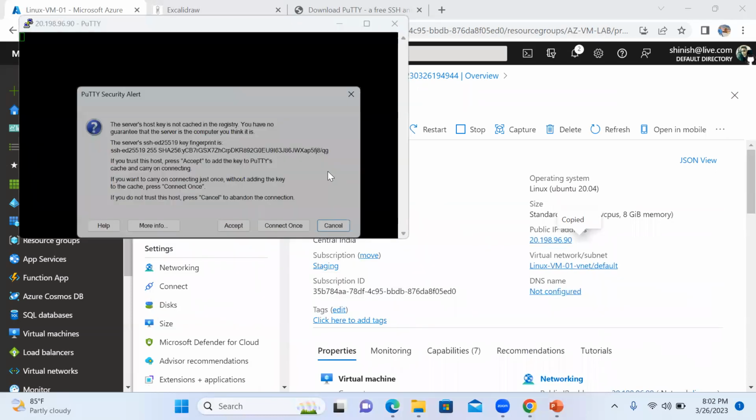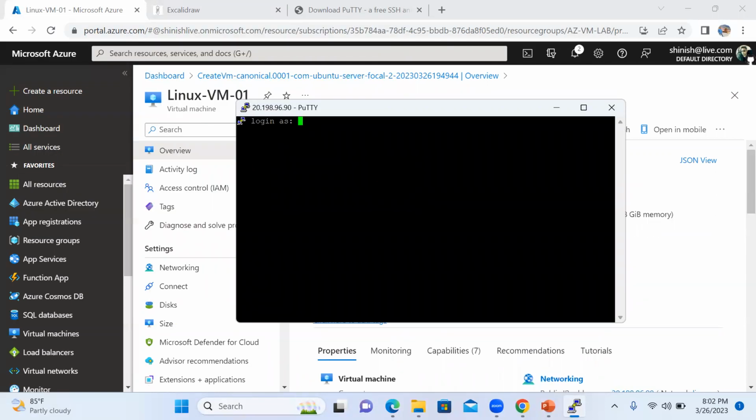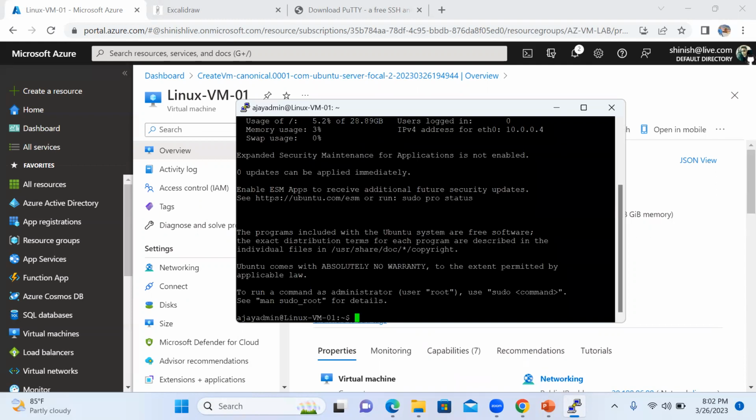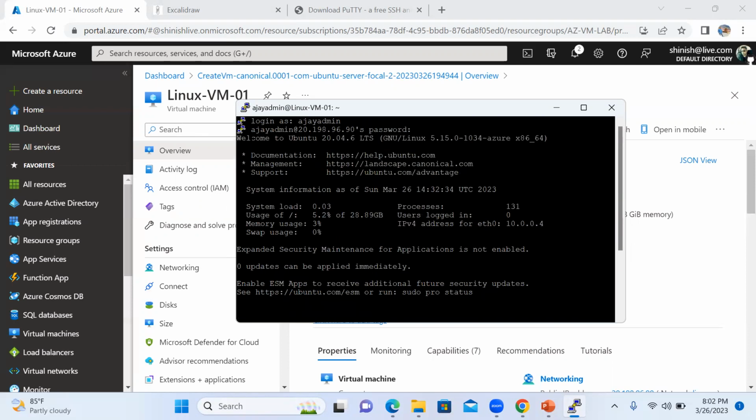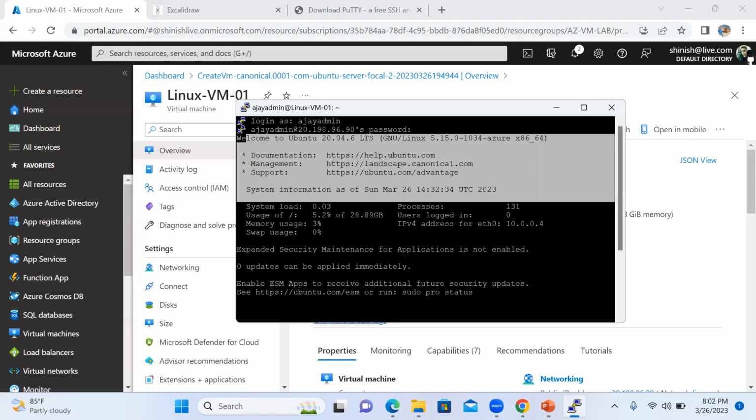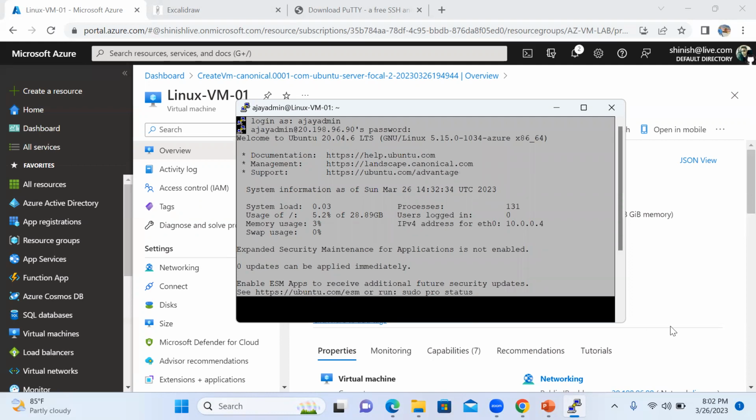Okay, so for now, if I take this public IP and put it under hostname and click on open and accept this connection, it is prompting me to supply the credentials. So if I type here my credentials, which I had given at the time of deployment, and the password, so I'm in now. So this is my Linux console for this virtual machine. If I type anything here, it is giving me that this is Ubuntu 20.4.6 LTS.